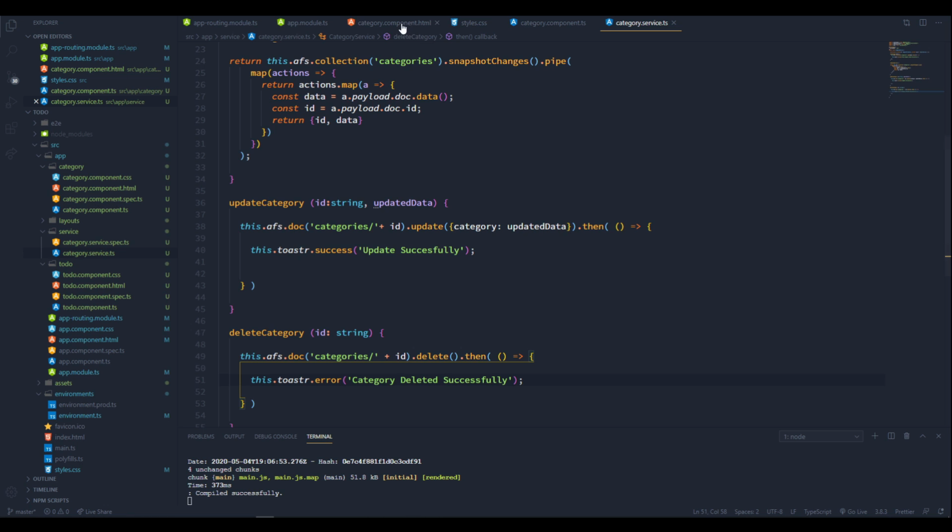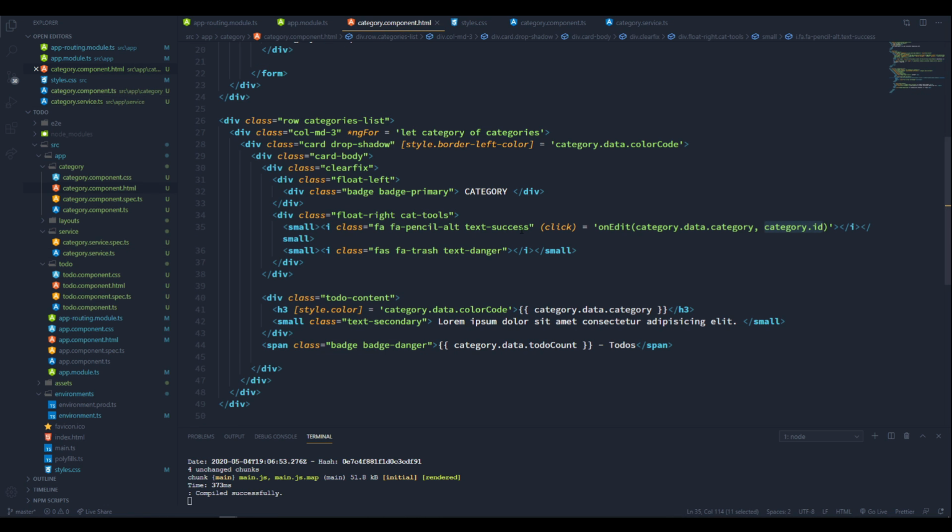Next, go to the category component HTML file. Inside this delete icon tag, add the click event binding. Brackets, inside brackets, click, assign. Let's call a function inside, onDelete, and brackets.